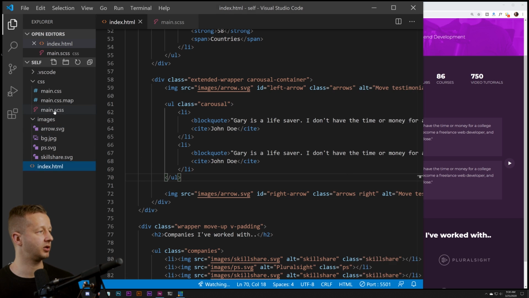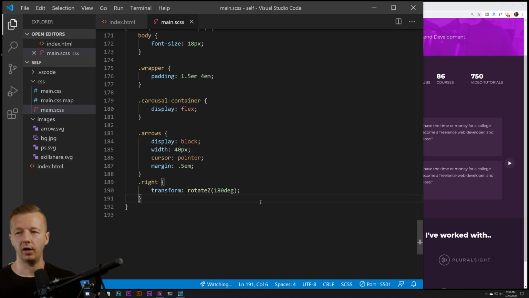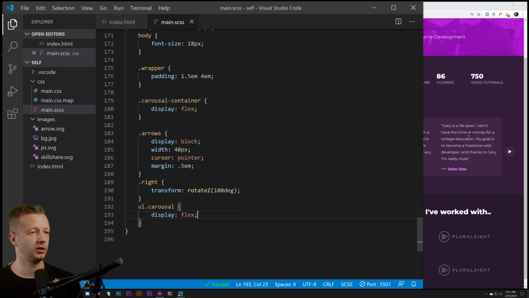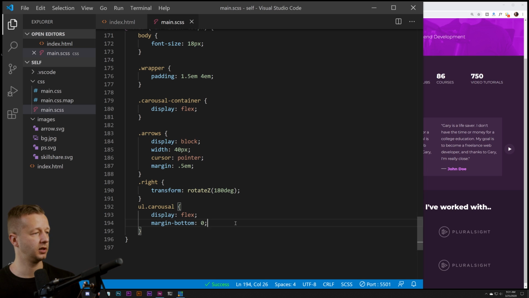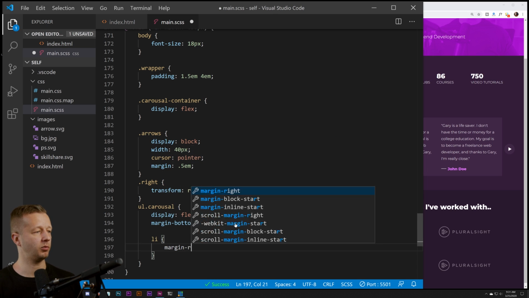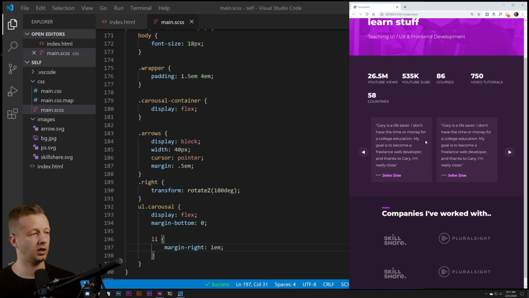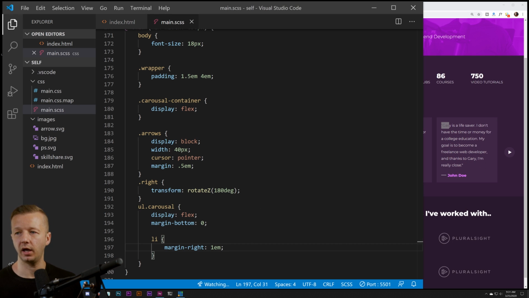Okay. Now going back to our SASS file, our UL carousel, we're going to display flex. Now it's going to have the behavior like I wanted to. It's going to take those two and put them right next to each other. No white space in the middle, so we got to fix that. So we're going to say margin bottom first. We'll do 0 to get rid of that. Our list items inside of it are going to have a margin right of 1 em units. All right, so when you do margin right on a list item, it's going to add it to the end one too. So we need to fix that in a second.